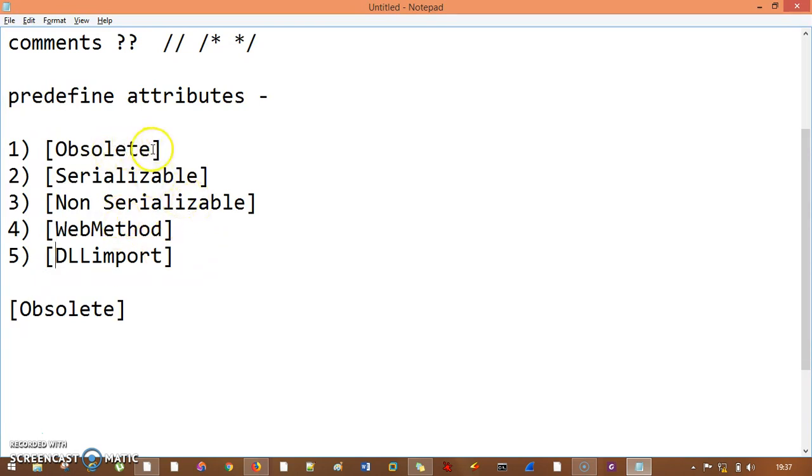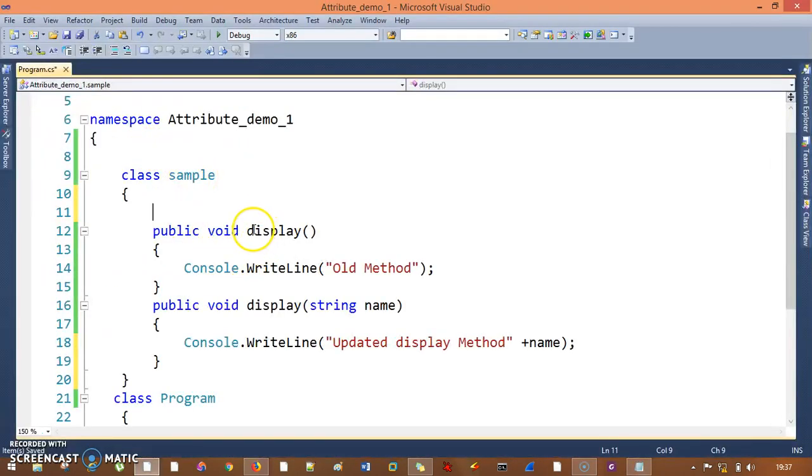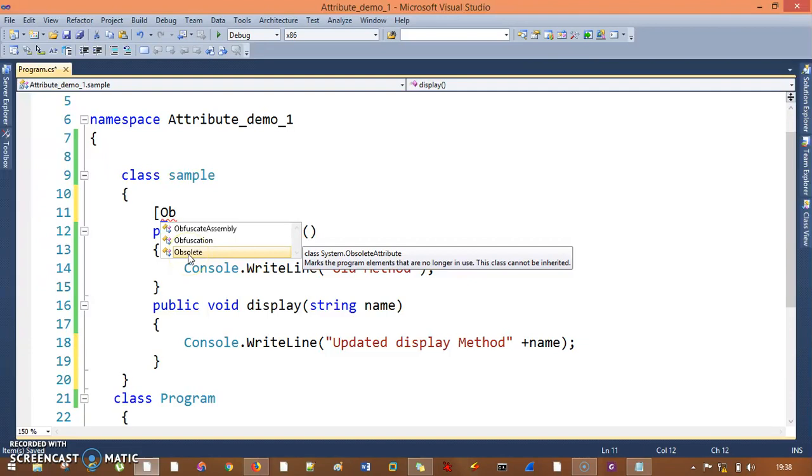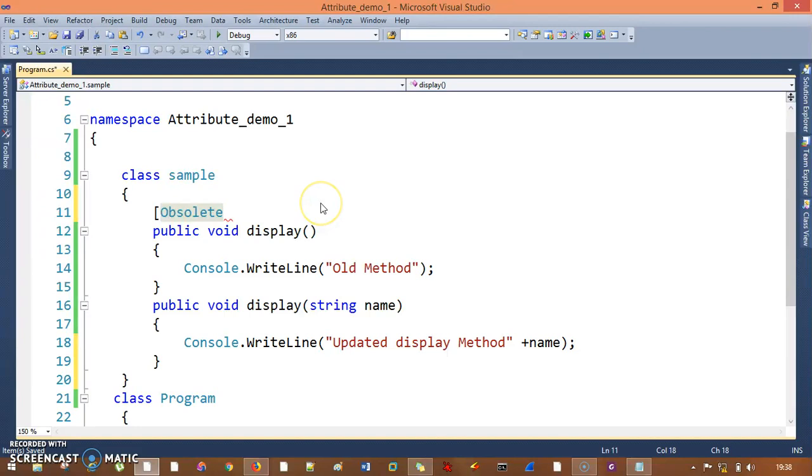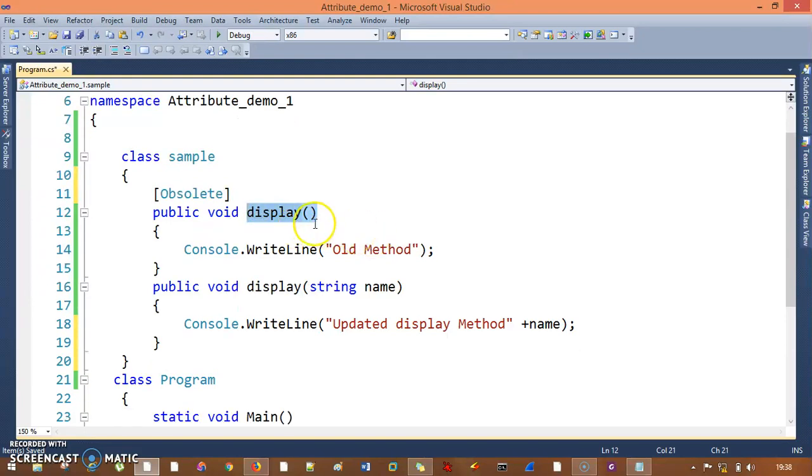So if you want to use obsolete, what are you going to do? Whatever method is deprecated or old, just keep that method, and above it you take the square bracket and write Obsolete. You will get that feature here. You can get the keyword from IntelliSense, put Obsolete and close the bracket. Okay, now this display is an old method.